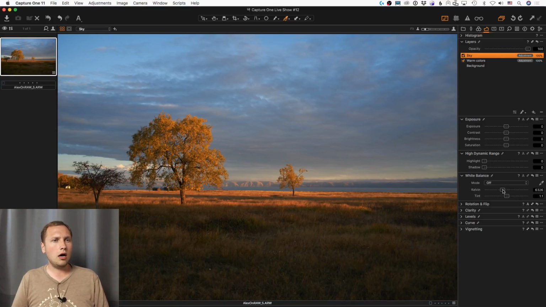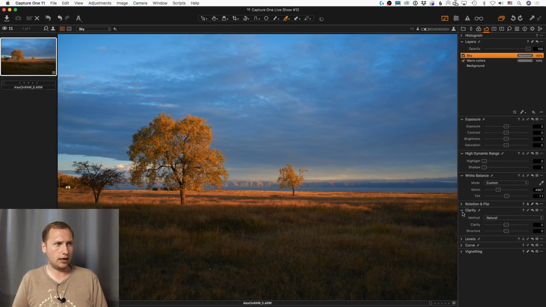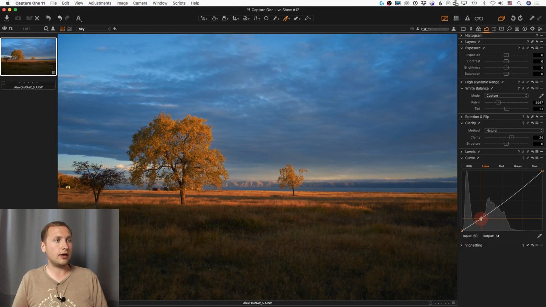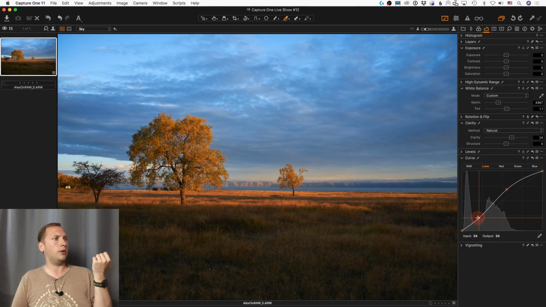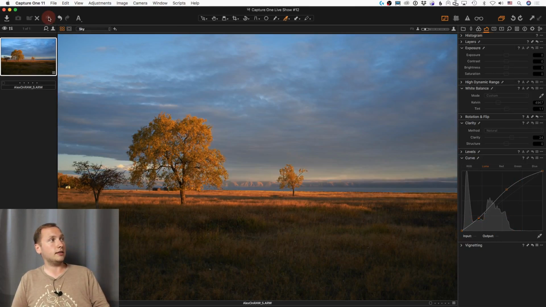And here, on the contrary, I will decrease the white balance. Yes, like this. I will add some clarity. And here I will work with the Luma Curve, because I don't want to increase the saturation of the sky. I think the saturation looks perfectly fine. I will just work a little bit with the Luma Curve. Yeah, something like this. Let's check this.